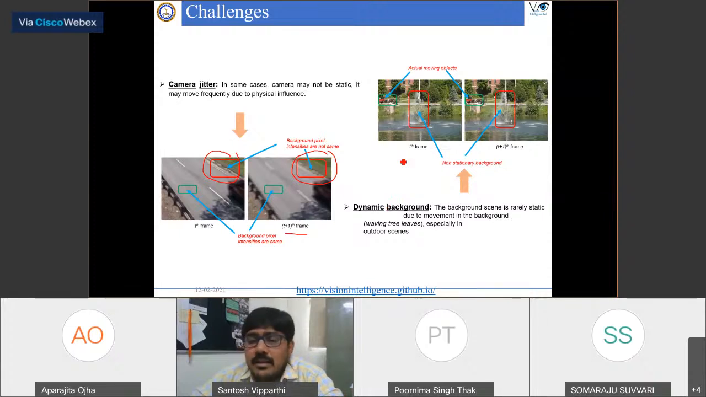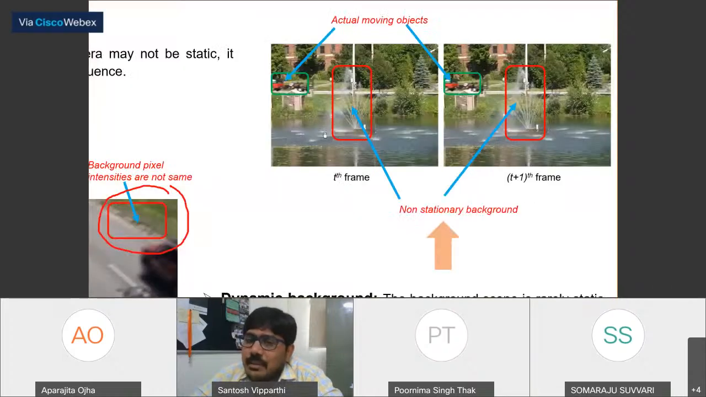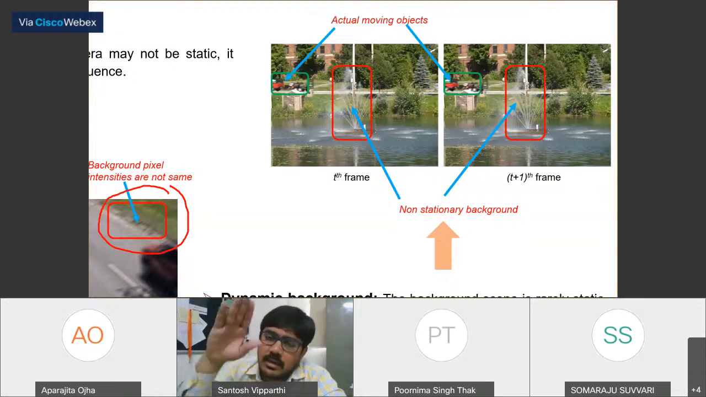Let's assume you are standing in front of a lake. On the other side there is some good scenery, or vehicles are moving. In between there is a fountain. I hope you are able to see the fountain here. As time goes on, in the T-th frame and the T plus one frame, you can see the motion of the fountain. In the T plus one frame also the changes will be there because the fountain will go up and come down, right? The water flow will be towards upside and downside. So there is a movement.